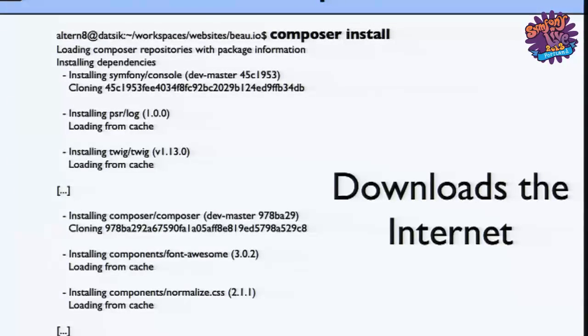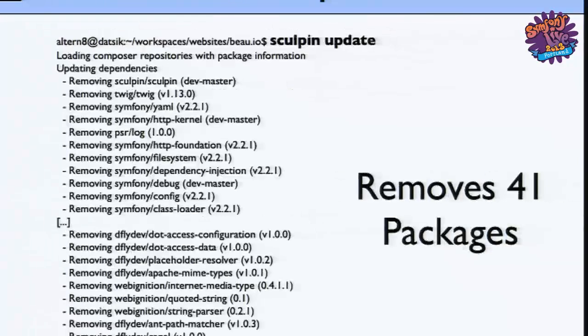I run Composer install. It downloads the internet, and the important thing is it writes a lock file. So what's in that lock file? Everything that just got installed. All 41 packages, 48, however many it is. OK, I checked this in, and I asked someone else to help me with my website. And they think, hey, cool, Sculpin, I'll just download sculpin.phar and run Sculpin update.